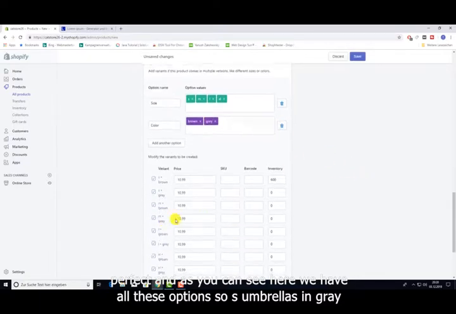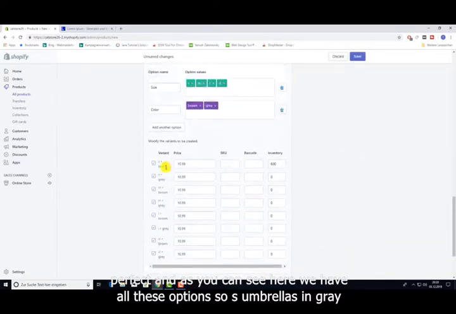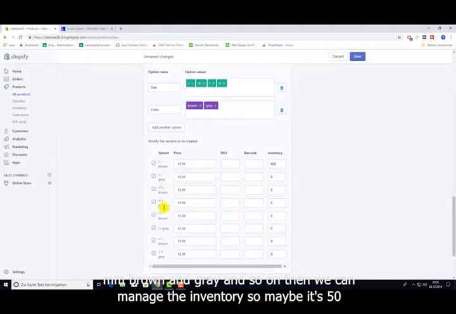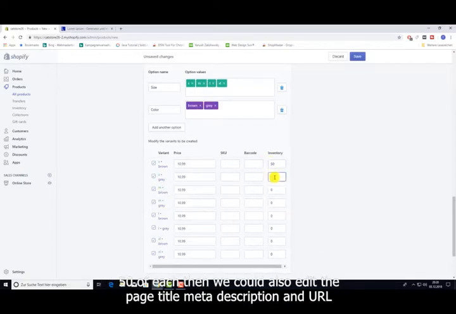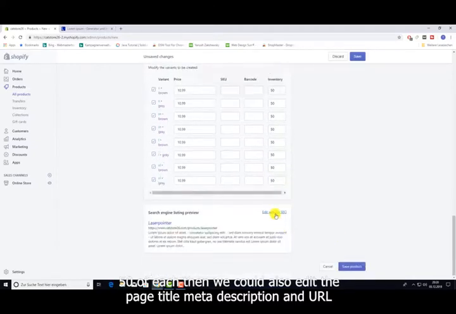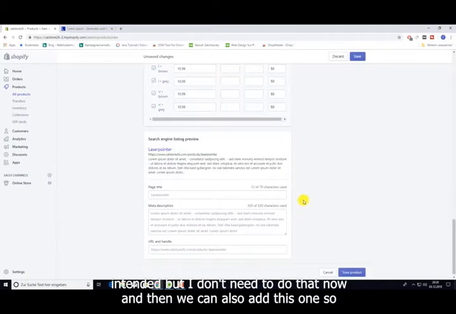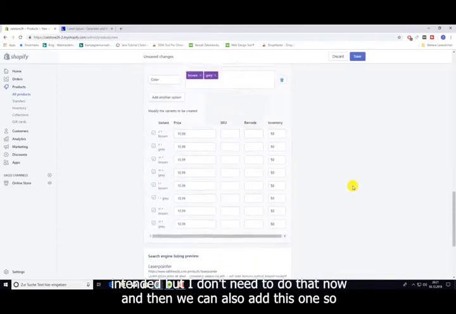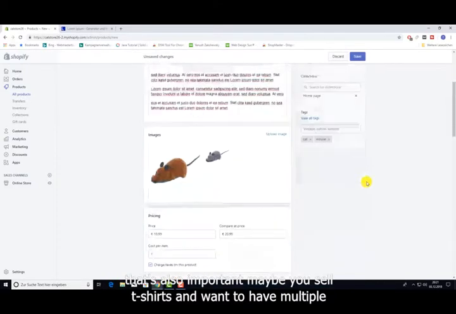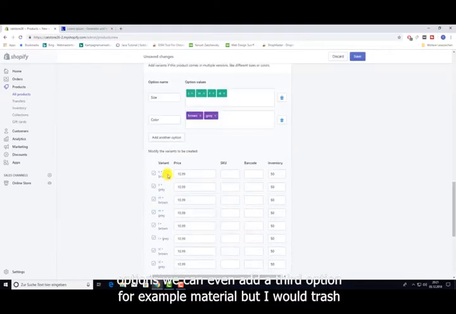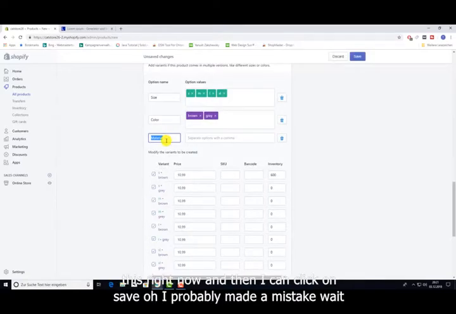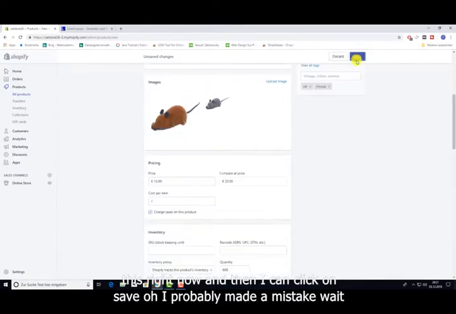Perfect. And as you can see here, we have all these options. So S in brown, S in gray, M in brown, M in gray, and so on. Then we can manage the inventory, so maybe it's 50 of each. Then we could also edit the page title, meta description, and URL and handle, but I don't need to do that now. And then we can also add this one. So that's also important. Maybe you sell t-shirts and want to have multiple options. We can even add a third option, for example, material. But I will trash this right now, and then I can click on save.